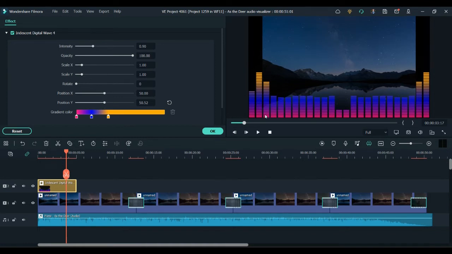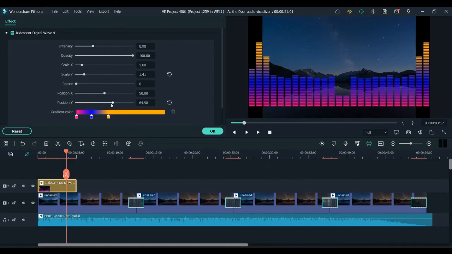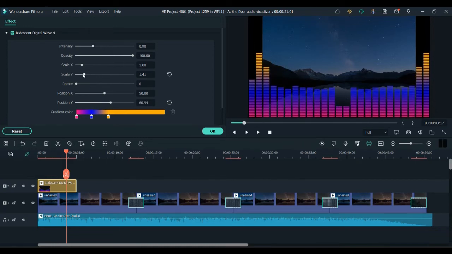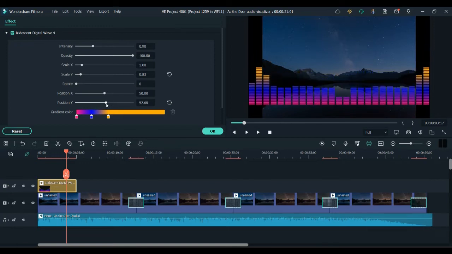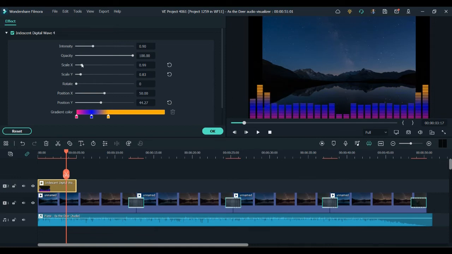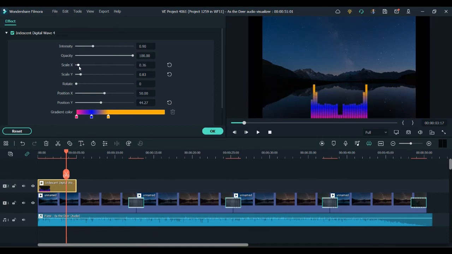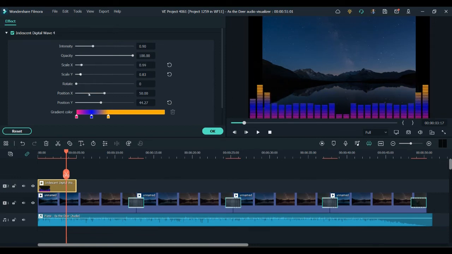And I could make this taller if I want by going to scale of y. And I could make it tall depending on how I see fit. So I'm just going to put it back like this. Same thing with the X. I could also make it wider if I want. So the options are limitless.